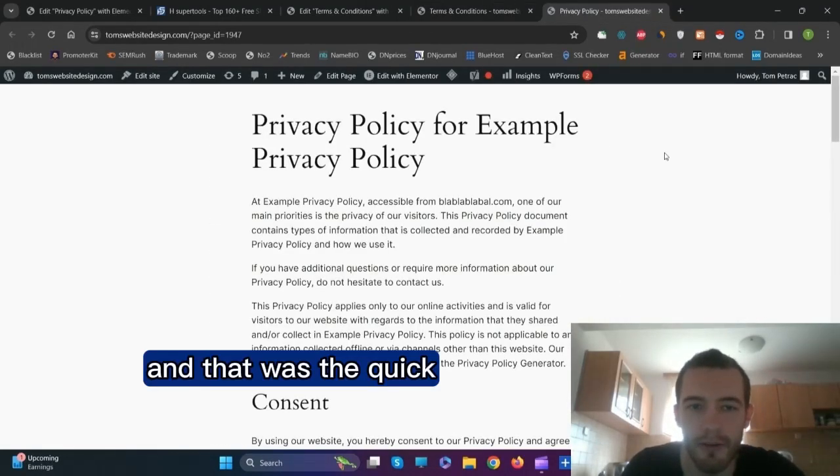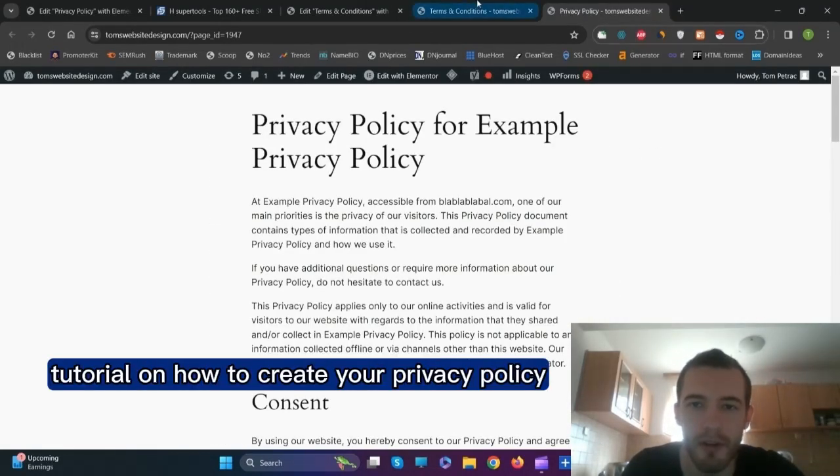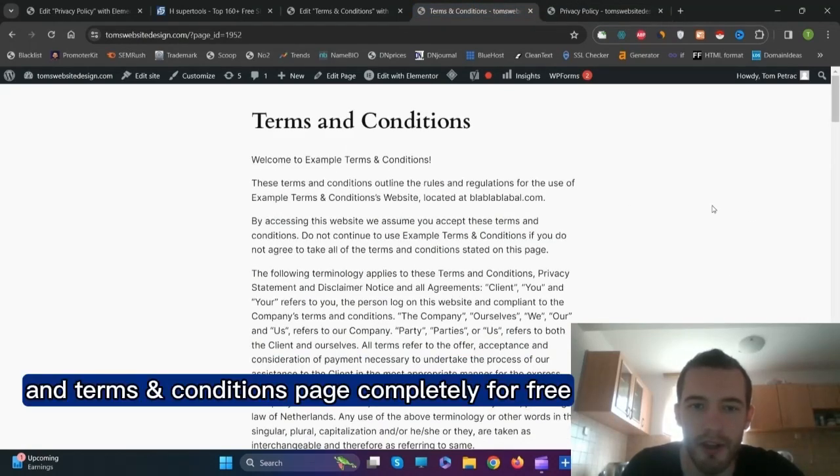And that was the quick tutorial on how to create your privacy policy and terms and conditions page completely for free.